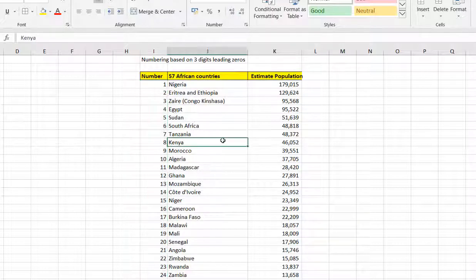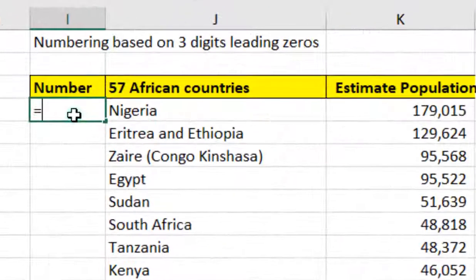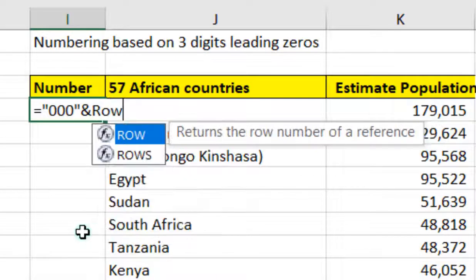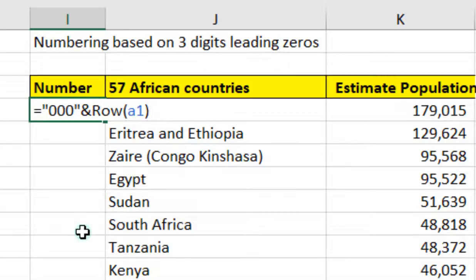Now there's another solution I proposed, which is he wanted the numbering to be in 3 digits based on the 3 leading zeros. The solution I proposed was to use an equal sign, open your quotation marks, introduce your 3 zeros, close your quotation marks, use the ampersand, that means you are joining, and then we use the ROW function. Open your parentheses, select A1, so you are counting from A1, then you close your parentheses, then we enter.